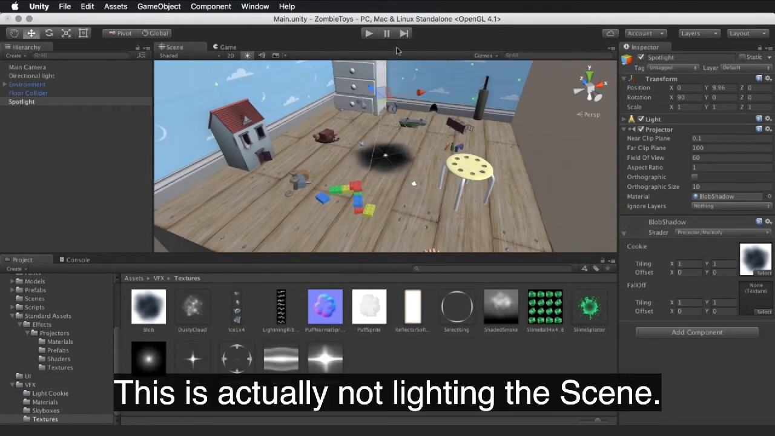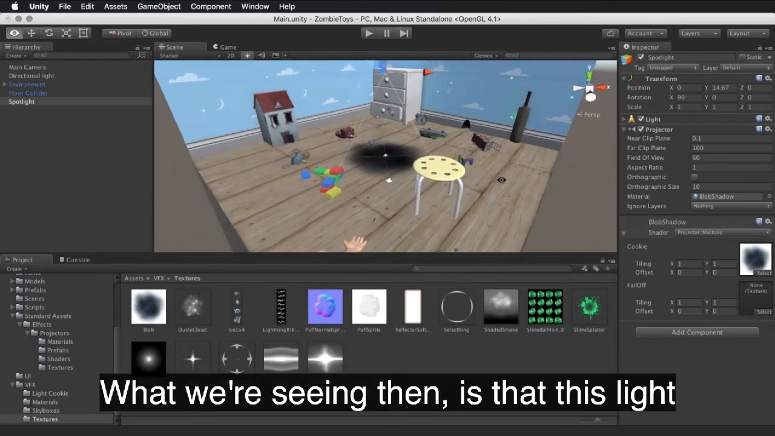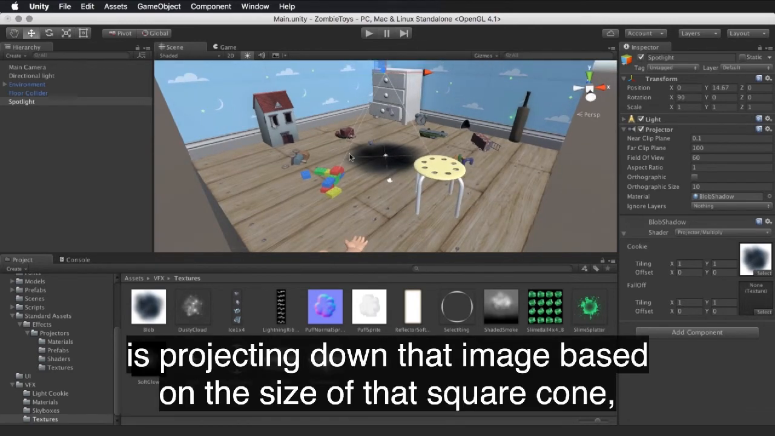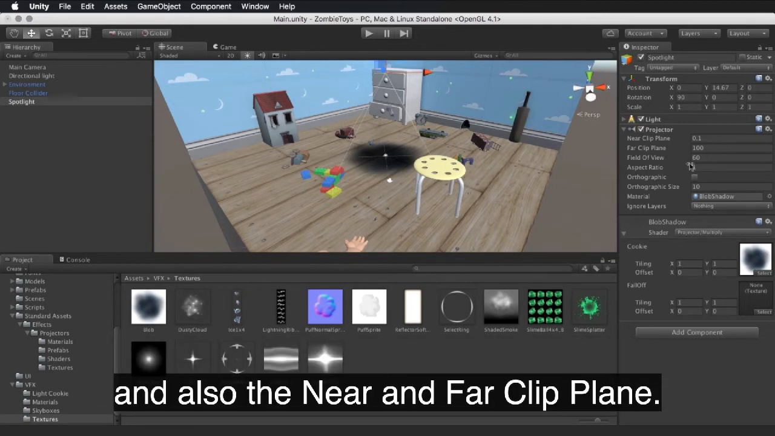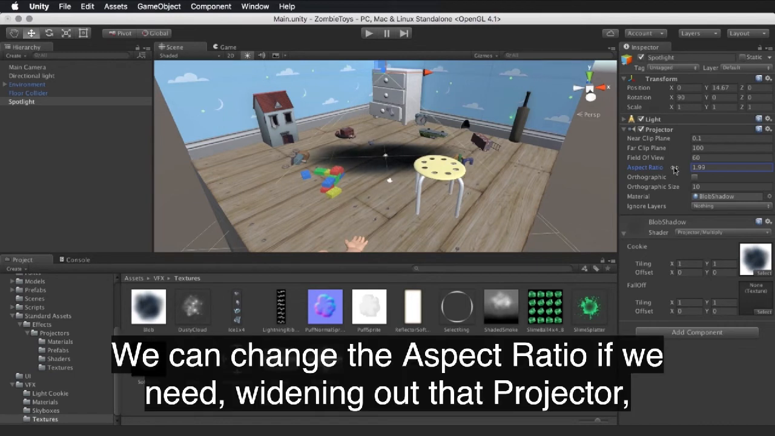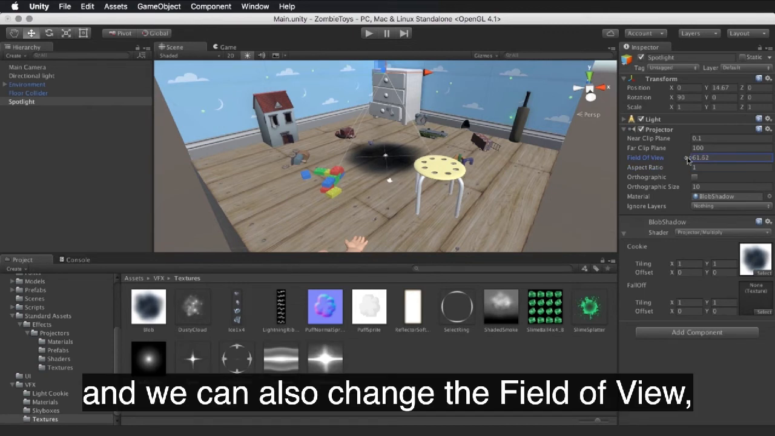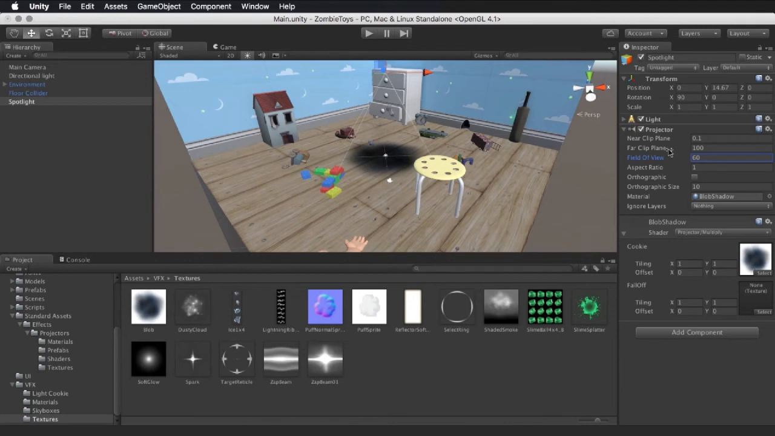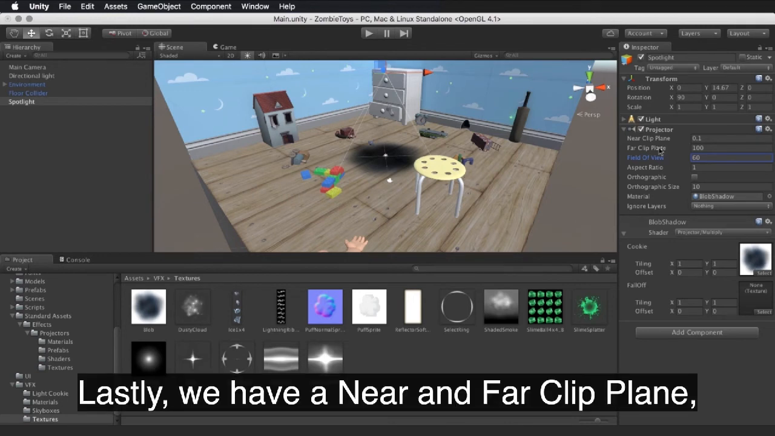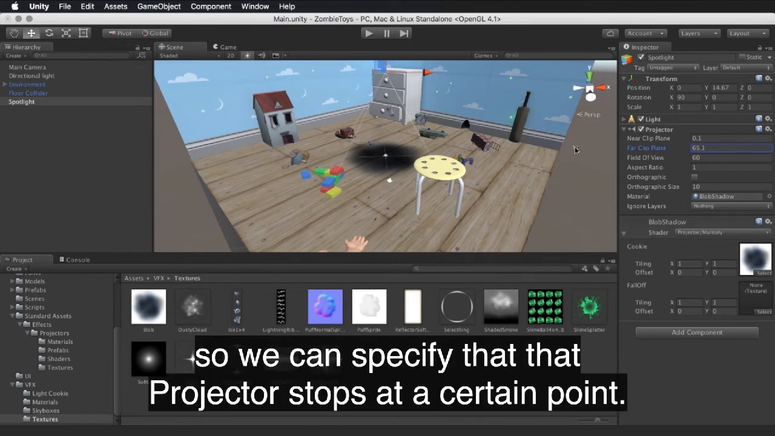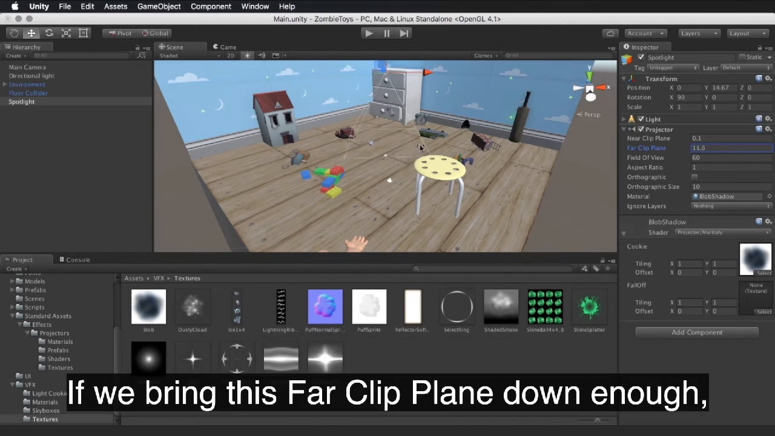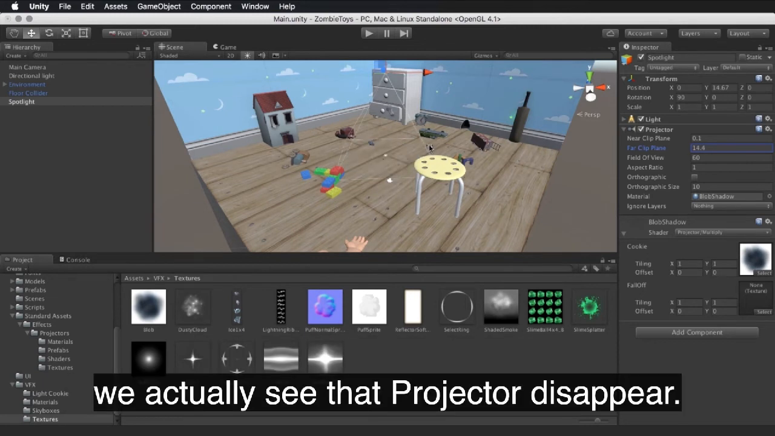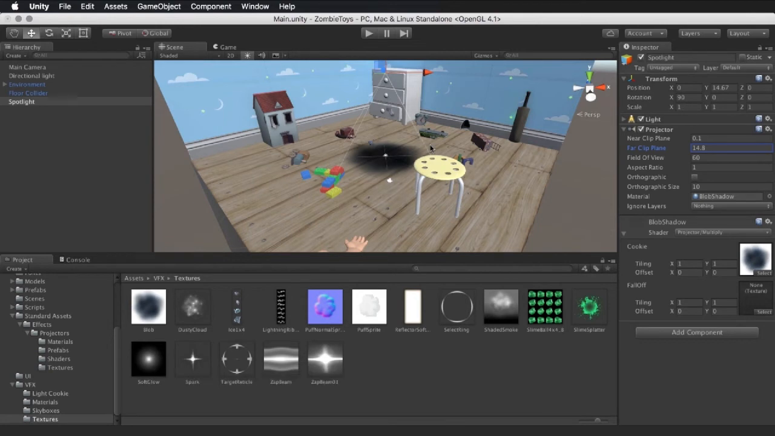What we're seeing then is that this light is projecting down that image based on the size of that square cone, and also the near and far clip plane. We can change the aspect ratio if we need, widening out that projector. We can also change the field of view, making that cone wider or narrower overall. Lastly, we have a near and far clip plane, so we can specify that that projector stops at a certain point. If we bring this far clip plane down enough, we actually see that projector disappear. Right at about 14.8, it starts to appear again on the floor.